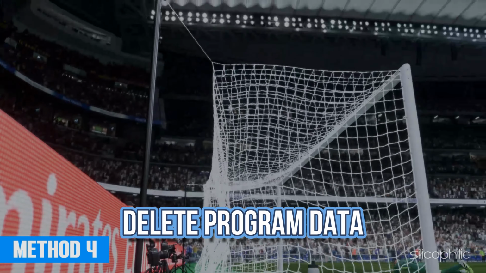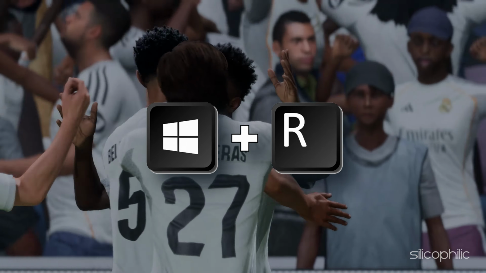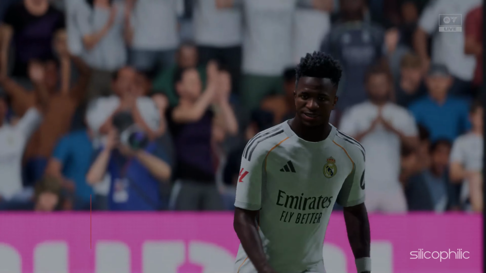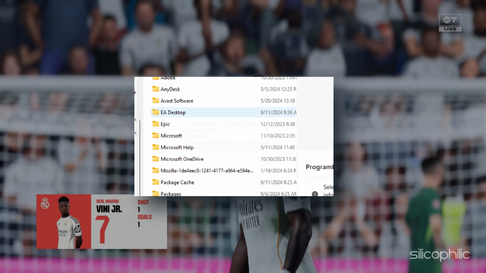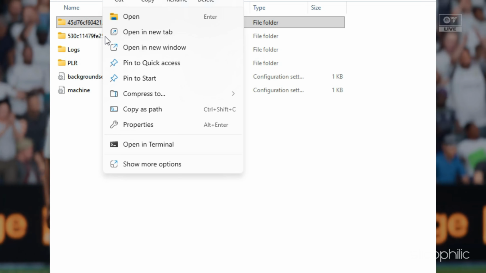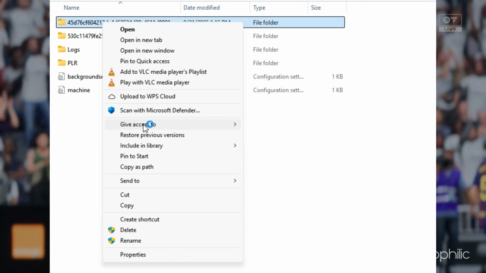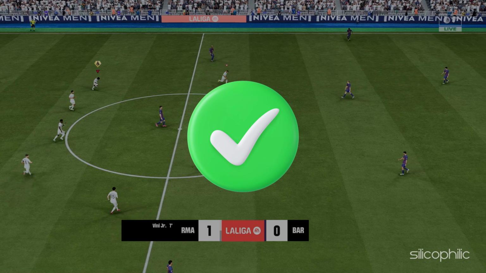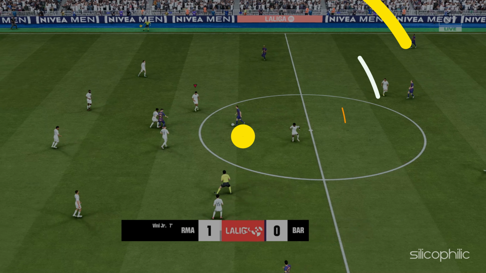Method 4. Delete program data. Press Windows plus R to launch the Run utility. Type %programdata% and hit Enter or click OK. Open the EA desktop folder. Then delete all the folders inside it. To do that, right-click on each folder, select Show More Options, then select Delete. This should delete all the game saves and fix the issue. Now relaunch the game and check.